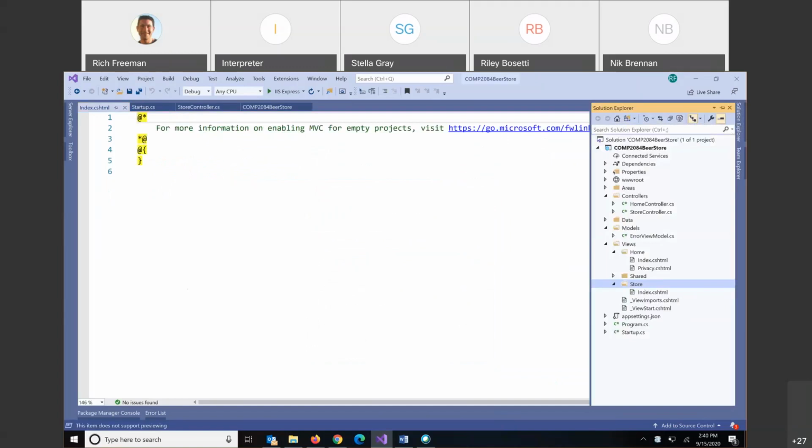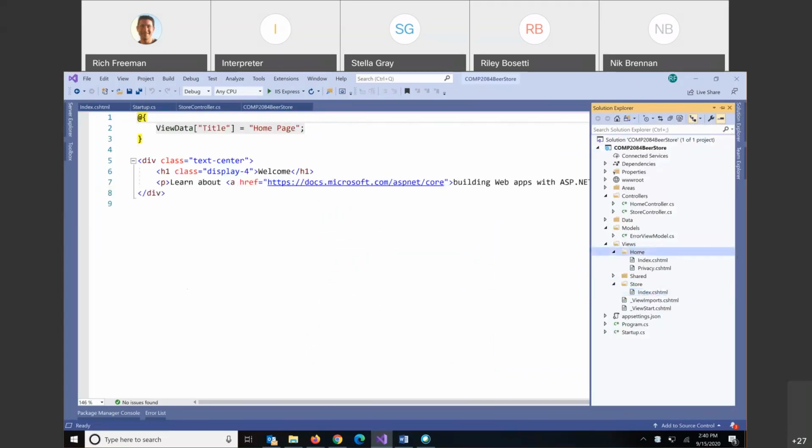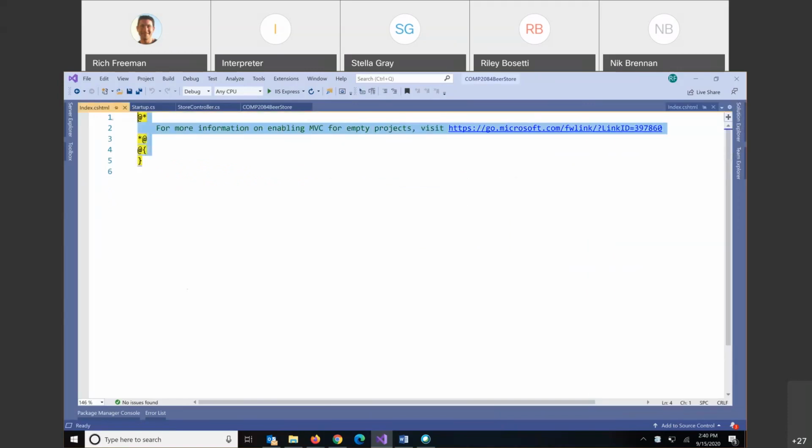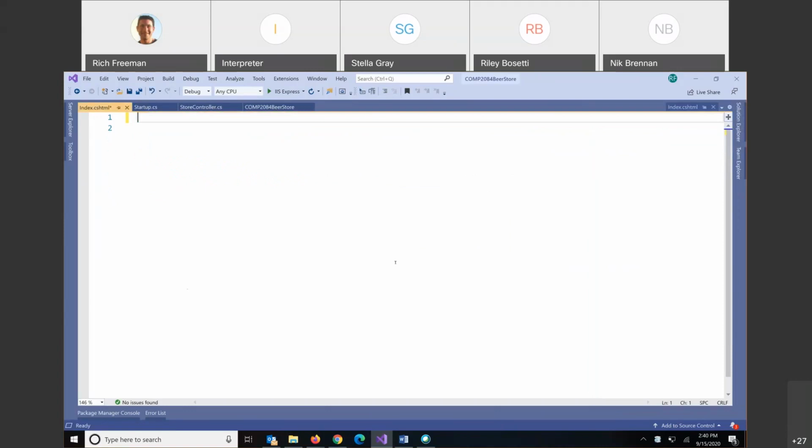So now under store, we've got two views called index. One that's in the home folder and one that's in the store folder. Just going to take out all the code and we'll maybe just put on an H1.